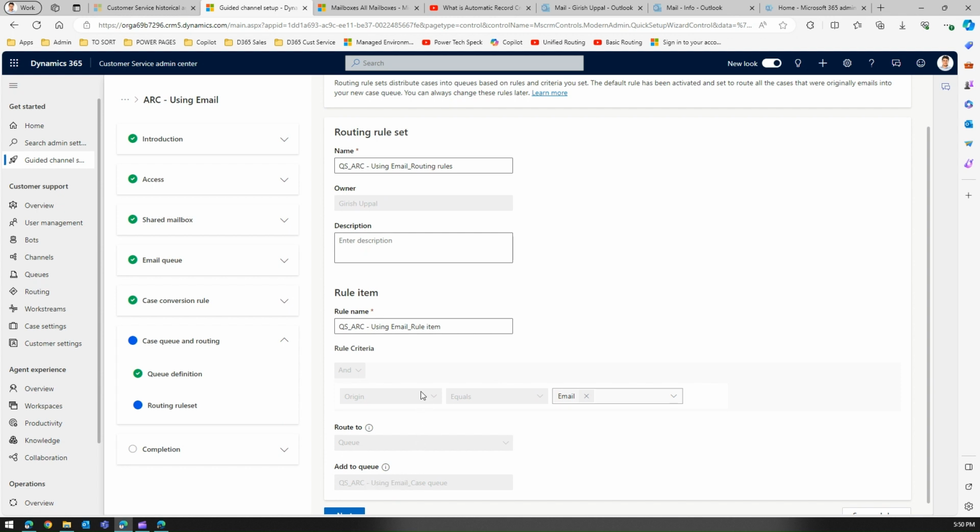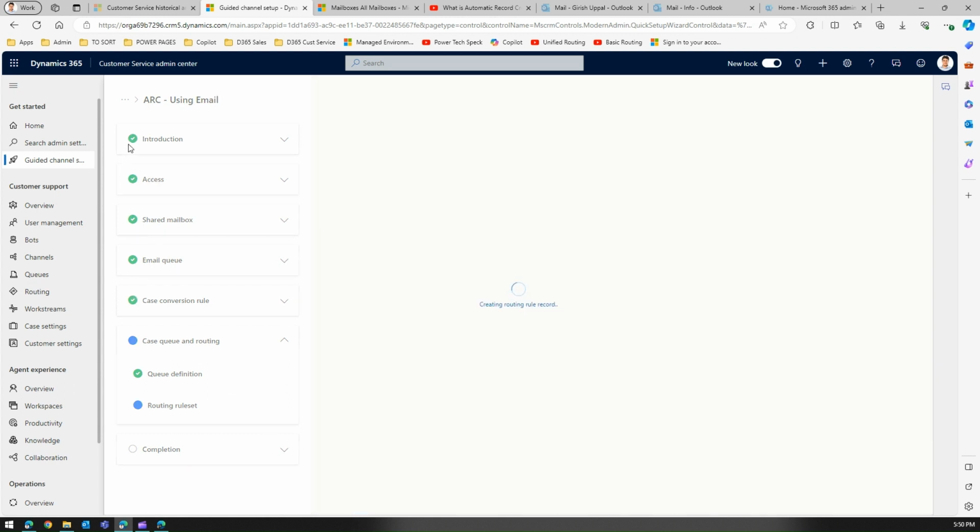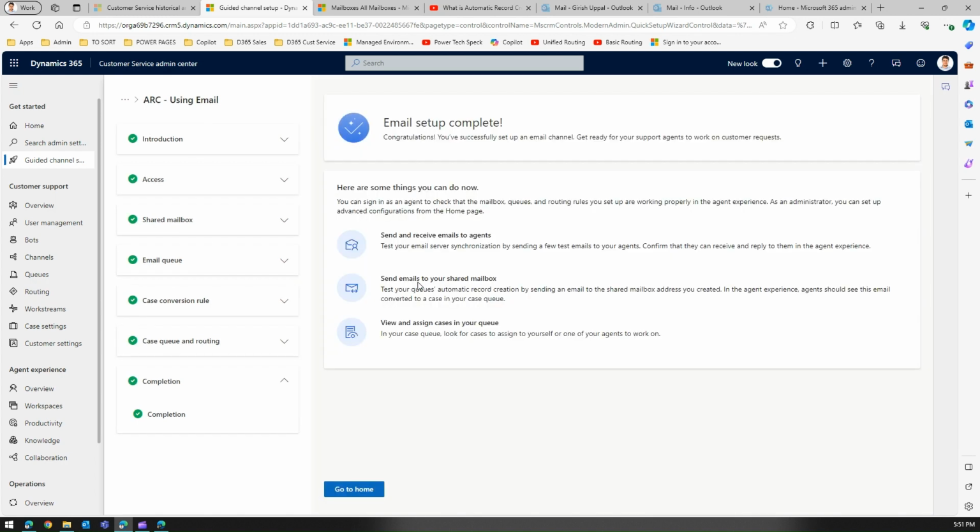Now if you have different channels, if your origin is email or phone or call, then you can have separate rule criteria and route it to a different queue. In our case, I've just created one queue. You can create multiple queues, one queue for email, one queue for phone, one queue for web. Once you're done with that, you just need to click on next. As you see on the left hand side, all the items are ticked. Now it is provisioning a routing rule set. Once this configuration is complete, it will start activating the rule step, and once it is done, it will say your setup is completed.